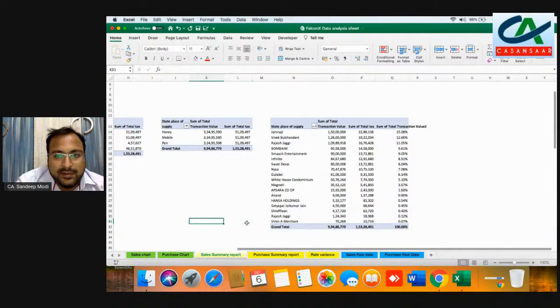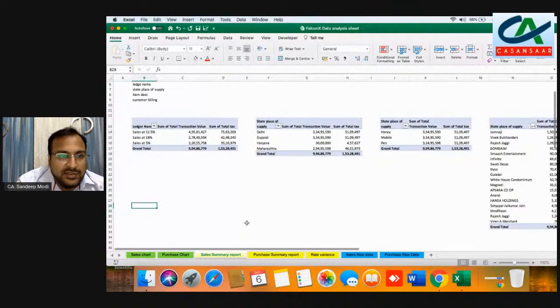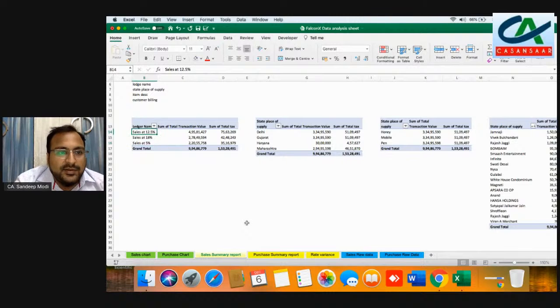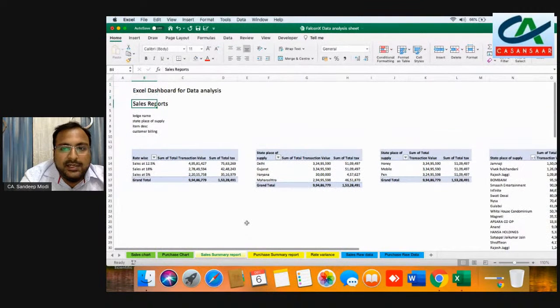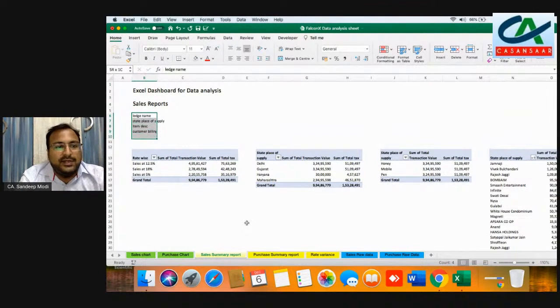Now let's prepare a sales chart. This is rate wise. I'm just again deleting these lines because now it's not needed.